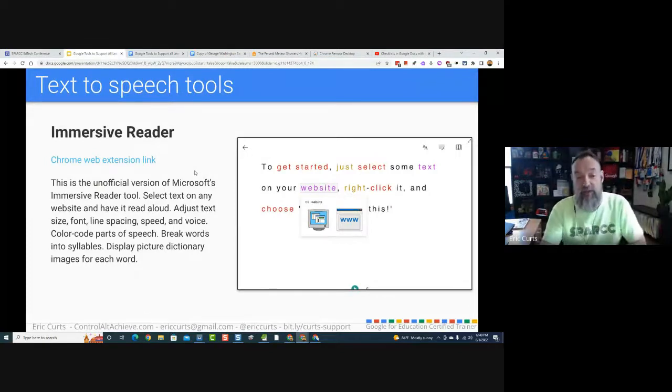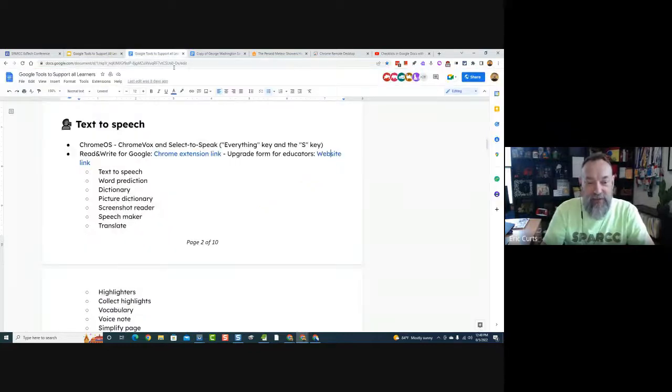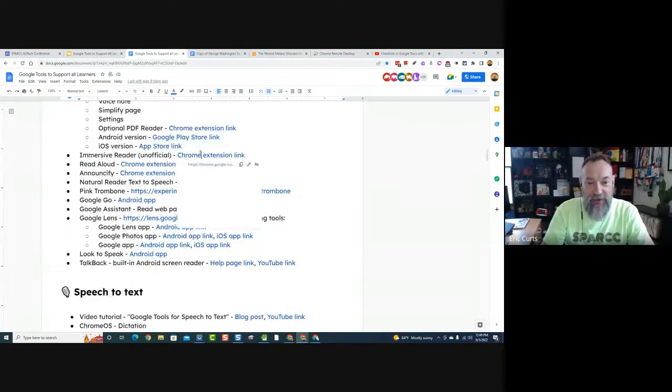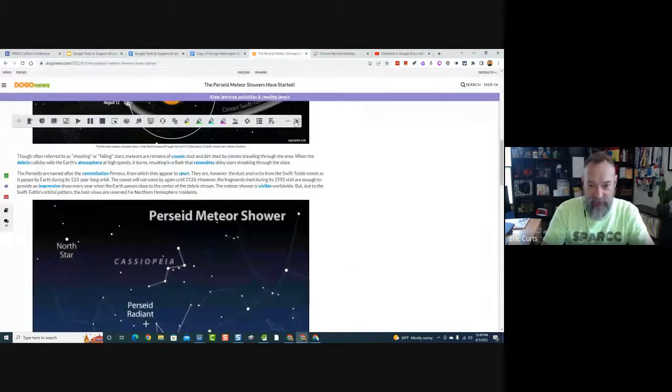There's a web extension for Immersive Reader, and it's similar, but it's got its own bells and whistles to it that are kind of neat. I've already got it installed. If you want to install any of these, remember, all the links are in here to install them. But let's say I want to do Immersive Reader.